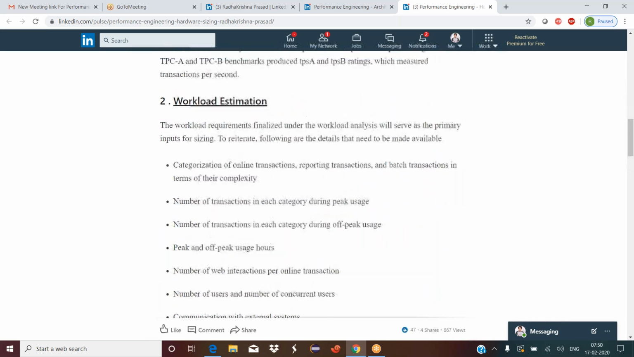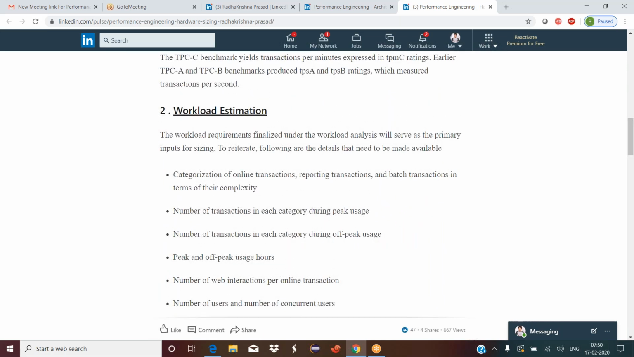We have spoken about a lot of things here: hardware sizing, performance engineering fundamentals, architecture design. What did you understand? This is a question to all of you. Over the last 4 to 5 sessions we spoke a lot about performance engineering. There is one point in common for all the concepts we are talking about. What is that?